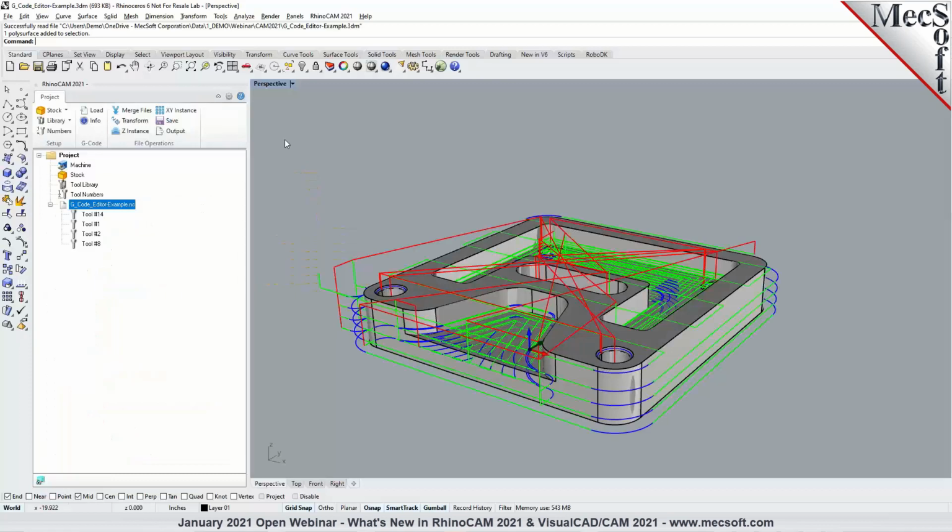Now, last but not the least, I'm going to be demonstrating the enhancements to our nesting and the profile nesting module in both. Uday, before you jump into that, I just wanted to mention the G-code editor module is free for all our maintenance customers.